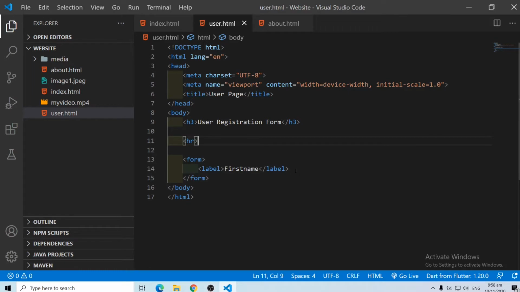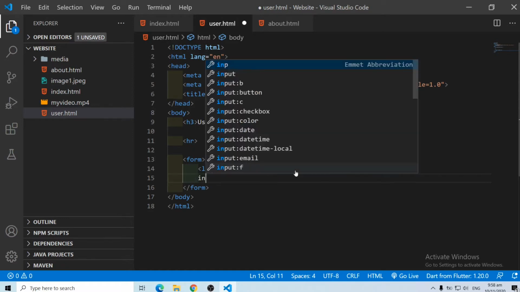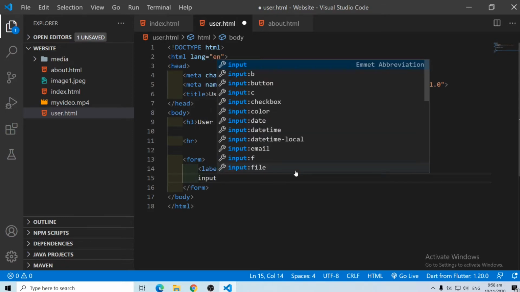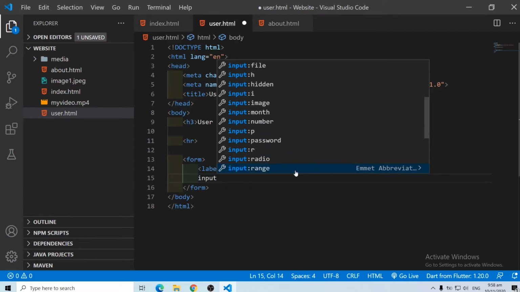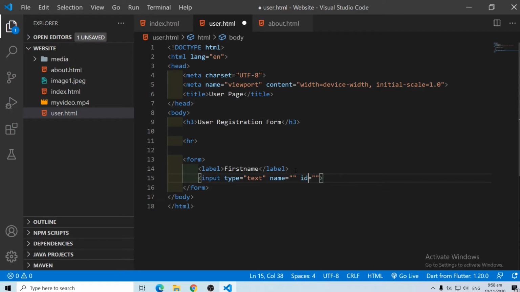So we have a label, and this label will normally go with an input. Look at this, we have input, and if you are using Visual Studio Code, as I always emphasize, you are going to see quite a number of options as far as input is concerned. So we have an input for button, a checkbox, a color, date, date time, and a whole number of things. Now I'm going to use one for text. You can see there's an input for text. You can just scroll down and you're going to see those options. So there's an input for text, and we just leave it this way. We are not going to talk about these attributes for now.